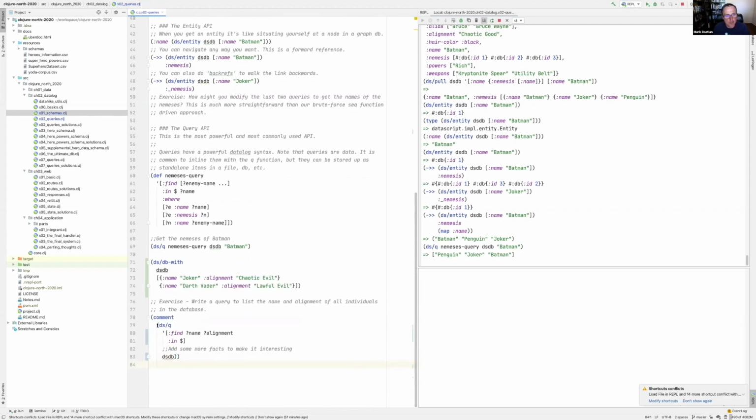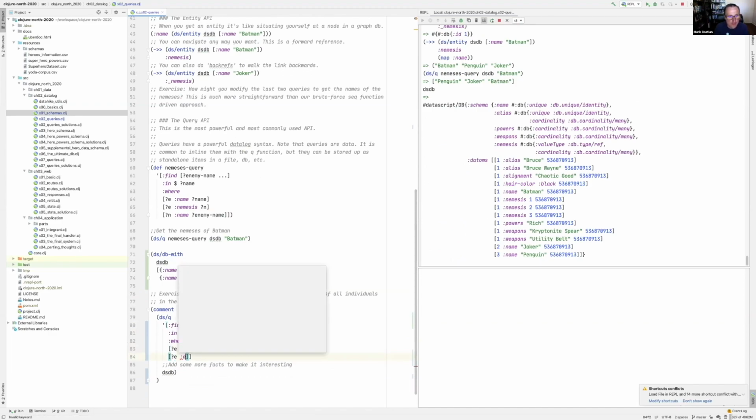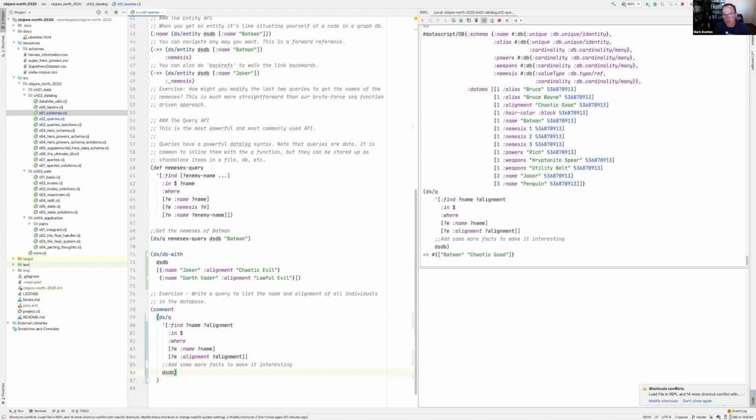Okay, just for illustration, I've got this query that takes my database, and I want to find names and alignments in that database. So there's only one argument where there's some entity who has a name, and that same entity also has an alignment. All right, let's see if this works. All right, so Batman is chaotic good, so we got it.